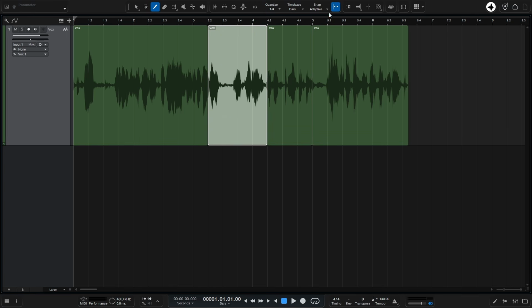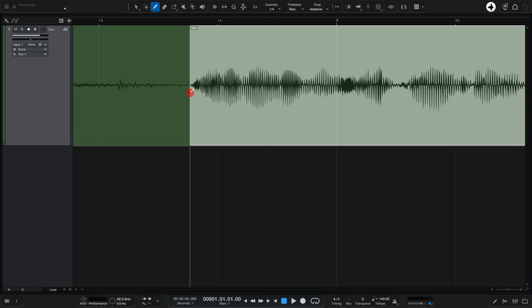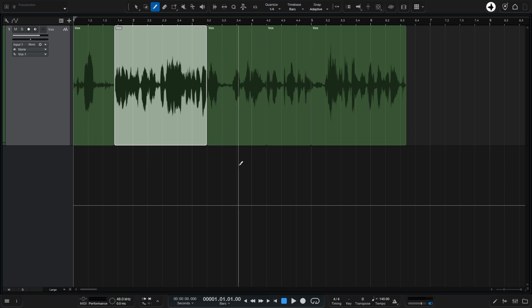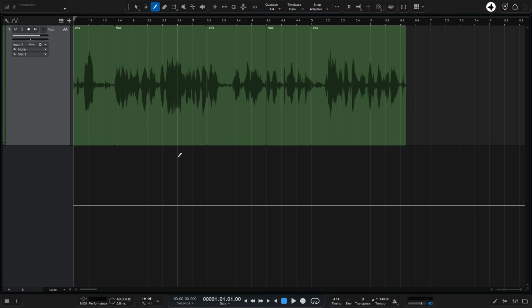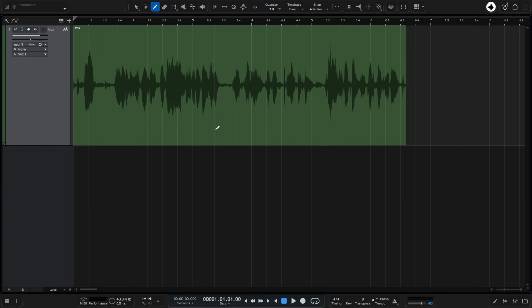Again, if I'd like to be more precise, I can turn the snap off by clicking here or pressing N, as in never, on your QWERTY keyboard to turn that off. And you can see that I can really be as precise as I'd like to be with my cuts. Now for me, I have my split tool as my optional tool or alternate tool.